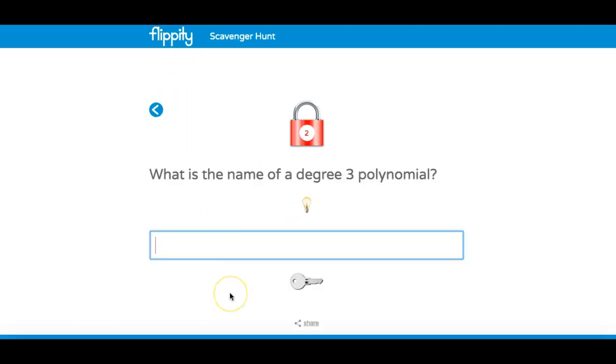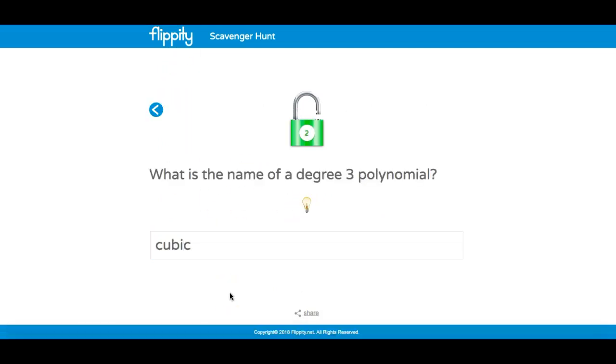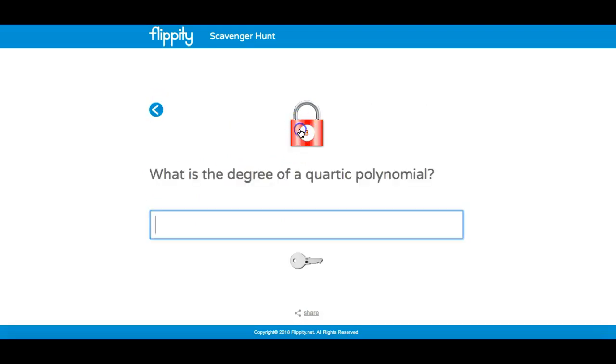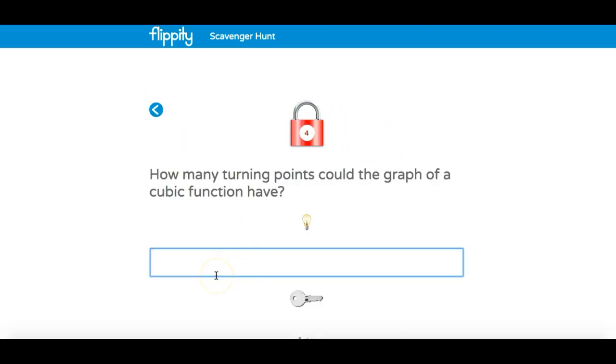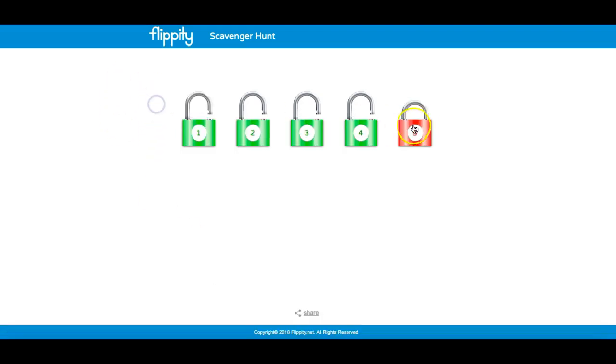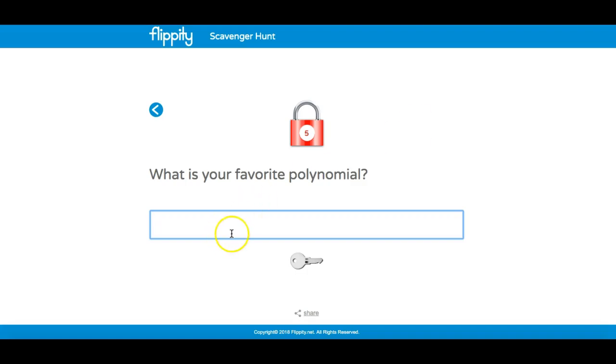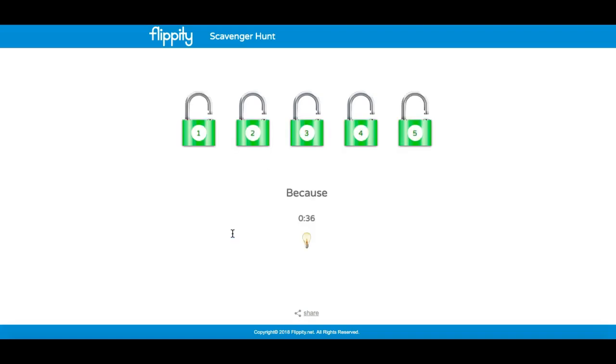The students have to type in all of the answers and unlock all of the locks. It might be that they have to get out their notes or ask a friend or Google it or something, but either way they're having to find these answers to these questions. You can even program it, like on this question I said that the students can type in anything they want, they just have to answer that question. And now all of the locks are unlocked.